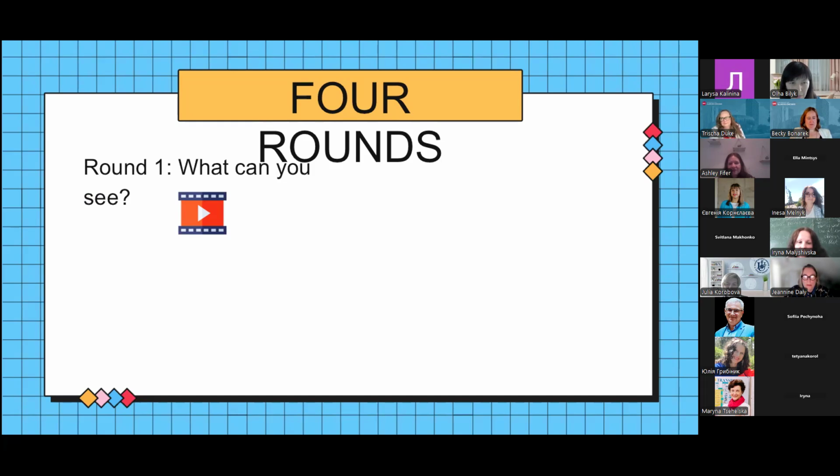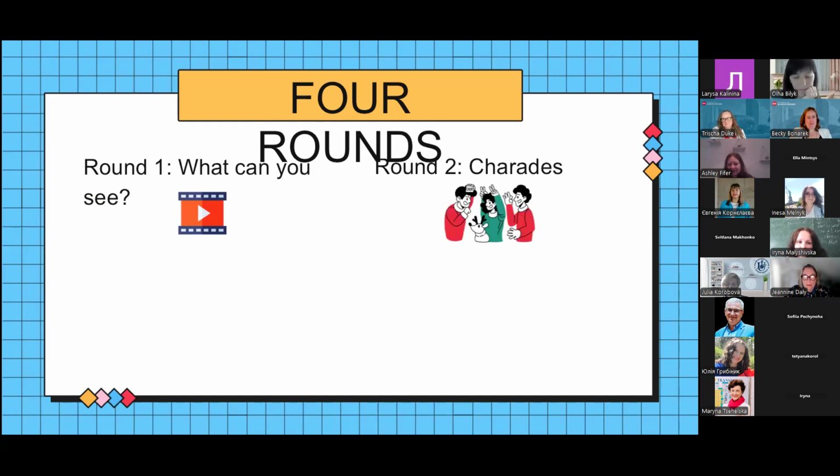So the first round is what can you see? And this was, we're starting from the most, let's say, basic. And so in the first round, there's a short video that starts to play on the screen. And then as soon as students can identify what is being shown on the screen, they raise their hand, and the first team to raise their hand gets a chance to answer and then gets a point if they get it correct. I'll show you a sample of one of the videos.